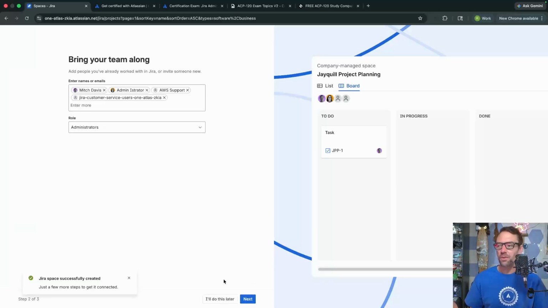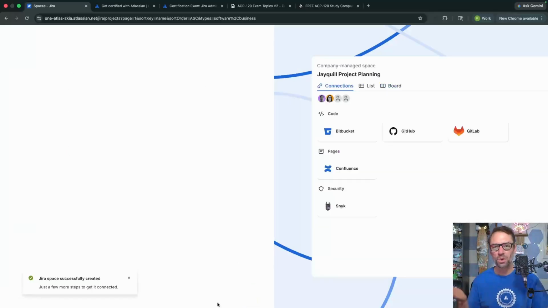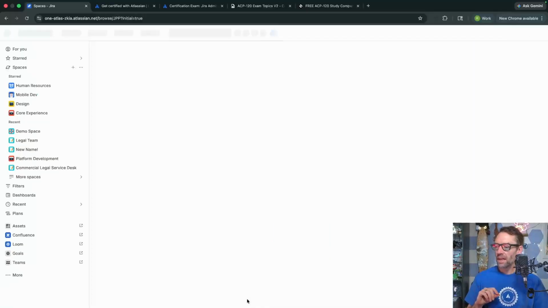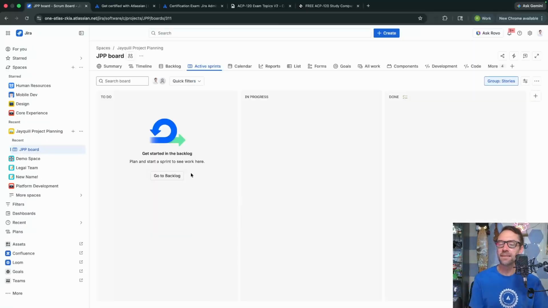Once we're ready, I can click Next. I'll be asked to add other administrators or other people. We'll cover more about roles and permissions later. And then I'll click Done. And now I have my space. We will talk a lot more about how to configure these and what a lot of these options are, but today we covered how to make a new space, the types of spaces, team versus company managed, and the importance of the space key. Again, don't change those.